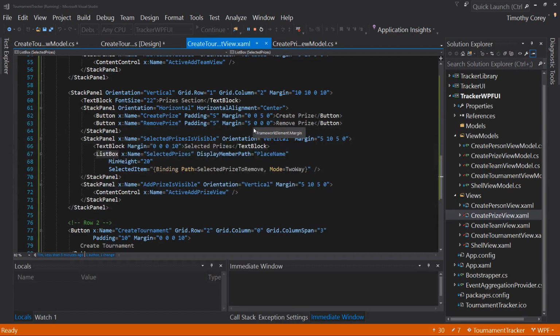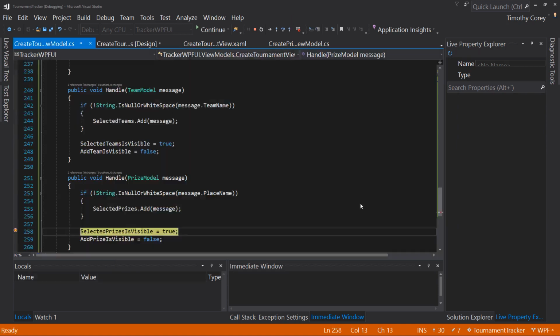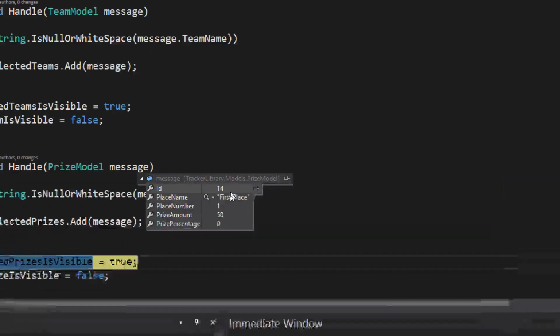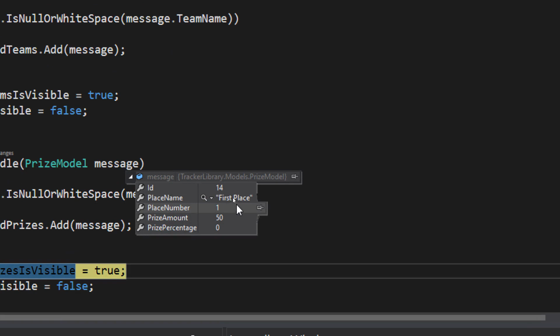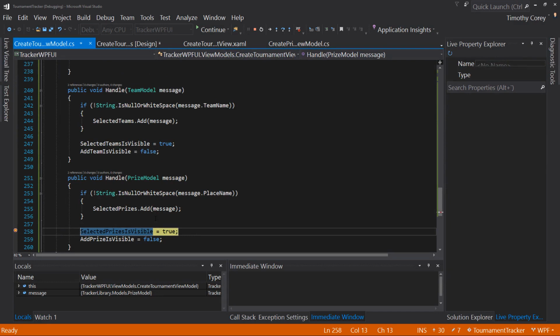And we'll say run this again and see if that changes our list. Create place, we'll say place number 1, first place. The amount is 50. Create the prize. I put the breakpoint here, it stopped. If we look at our message, it does say that our ID is 14, it's first place, place number is 1, the prize amount is 50, it all sounds good.